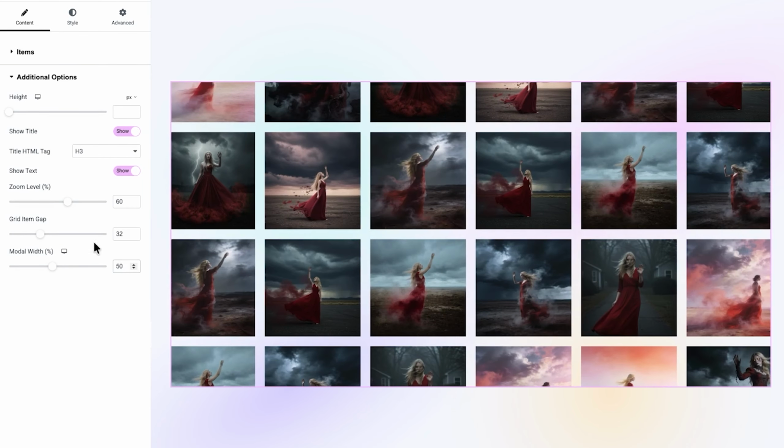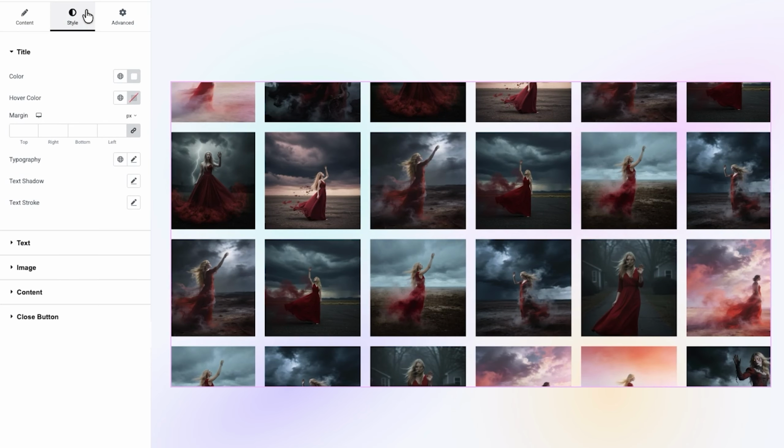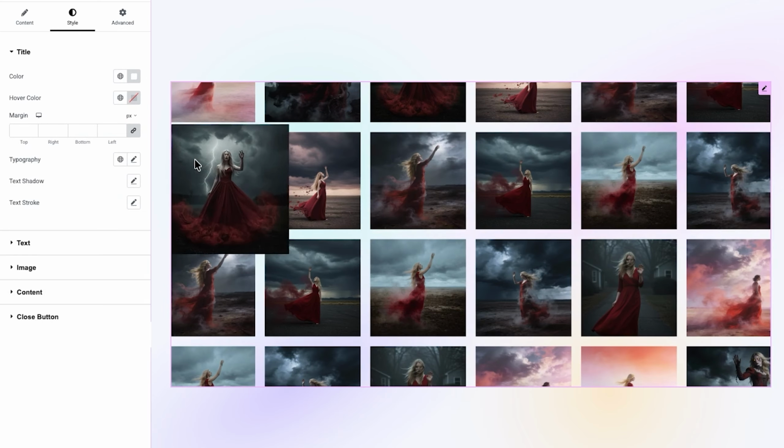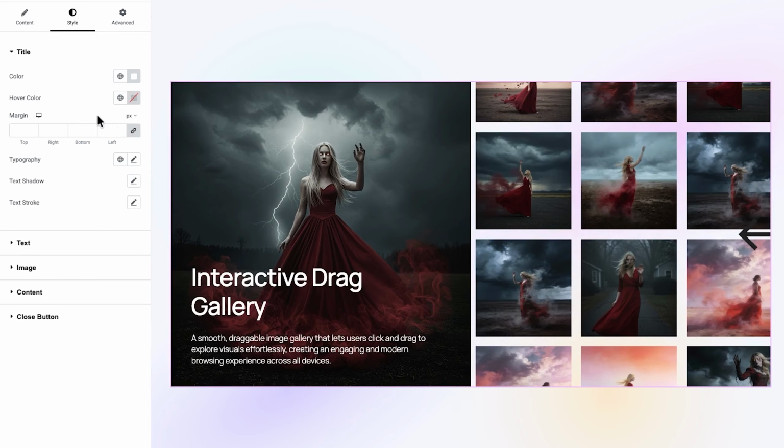For more detailed styling, switch over to the Style tab. The first section under Style is Title. Here you can modify the appearance of your image titles. Change the title color and the hover color to define how titles look normally and when hovered over. You can also adjust the margin around titles to create space as needed. Additionally, the typography settings let you control font size, weight, and style, while text shadow and text stroke add depth and emphasis to your titles.